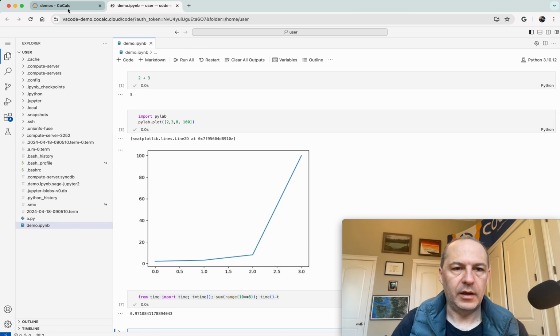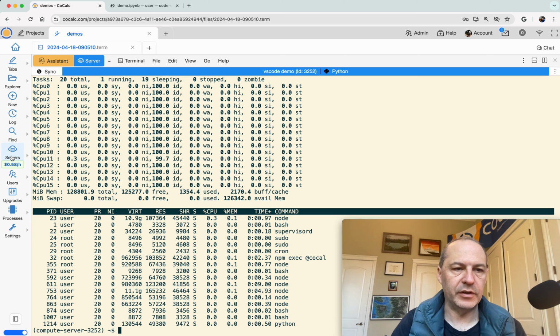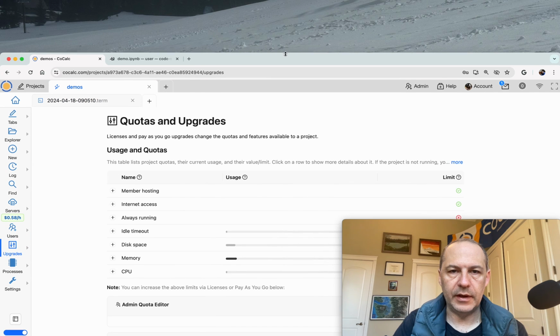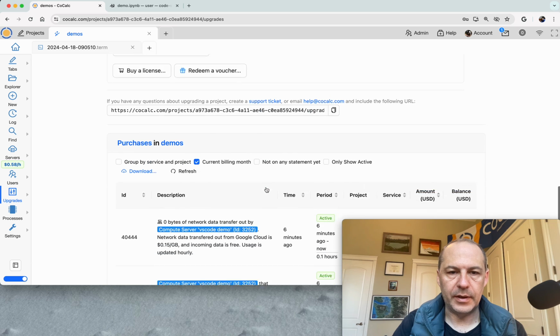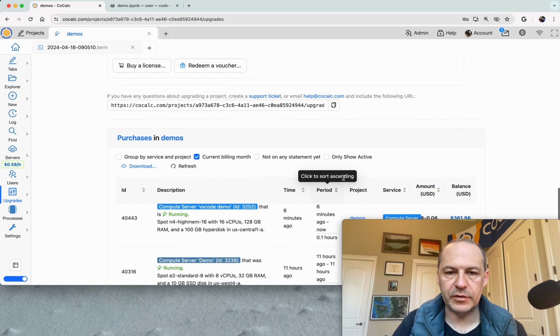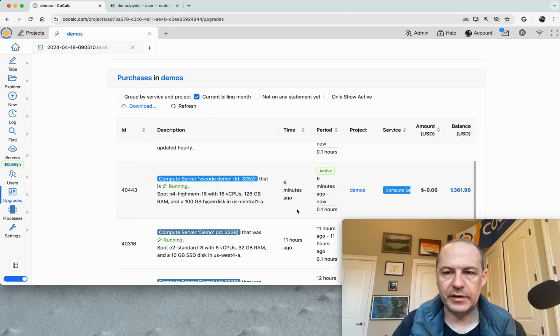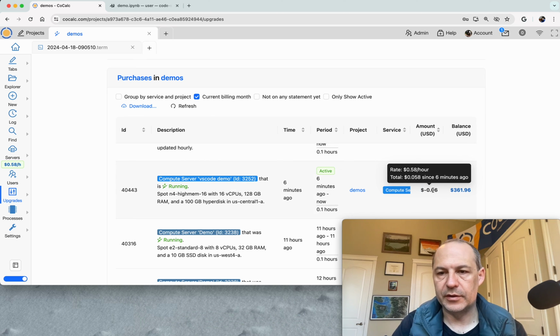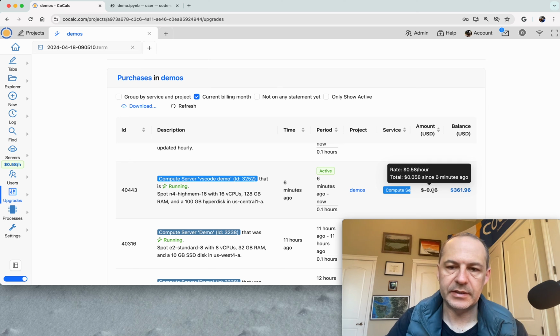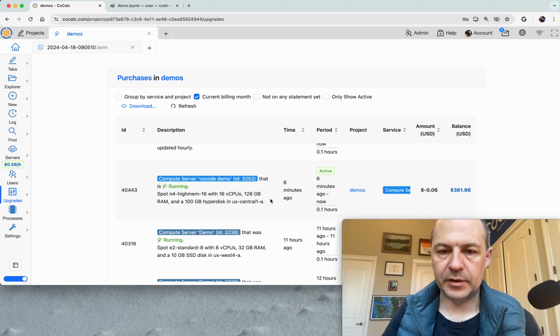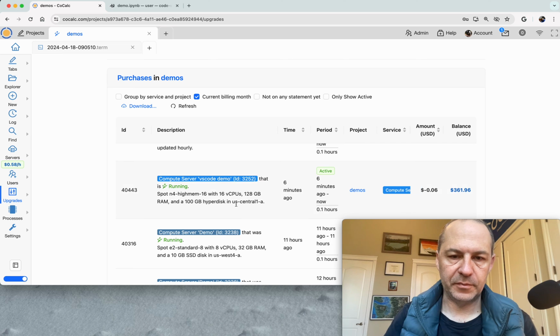And just to clean up, notice that we have our server, it's running. This shows the total cost per hour of the compute server running in our project. If we click on upgrades and then go down a little bit, at the bottom you can see the cost accrued so far for this compute server that I started is 6 cents. So I started it up 6 minutes ago and it's cost a total of 6 cents. So it's about a penny per minute to run this powerful compute server.